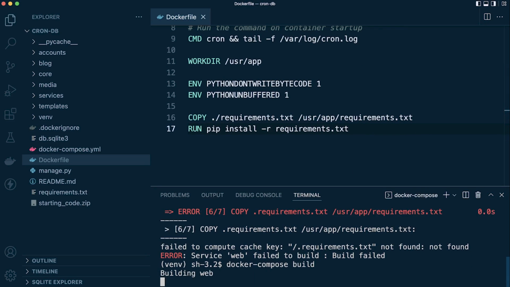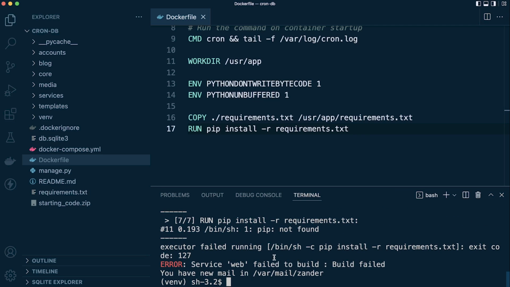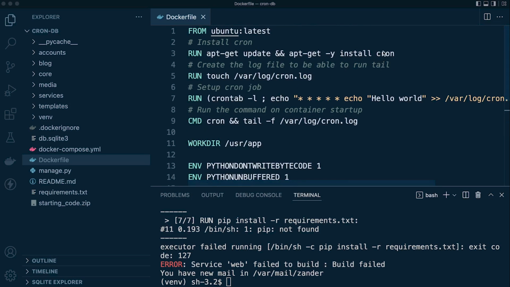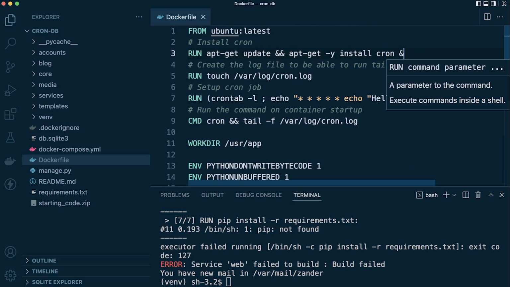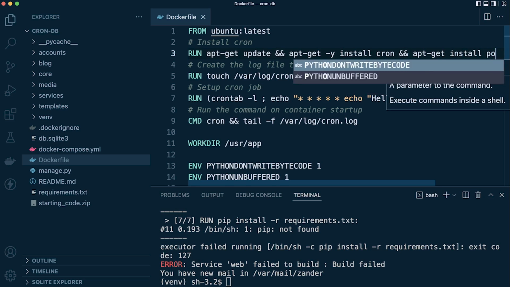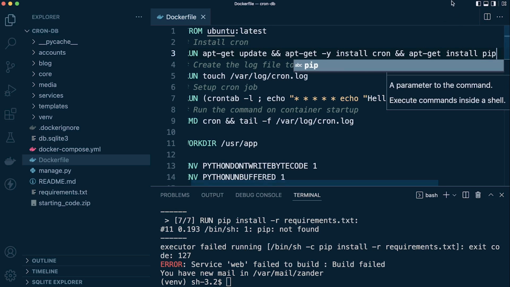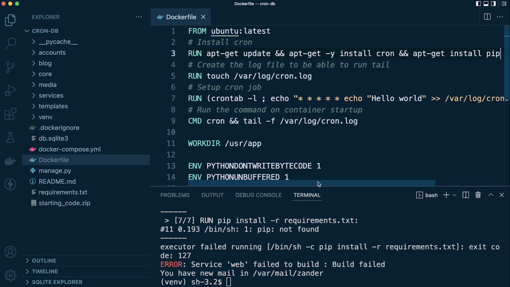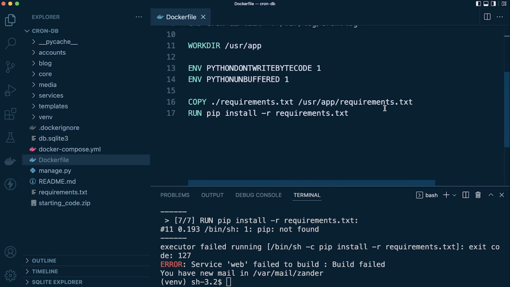So docker compose build. Okay, so this time our service web failed. Exit. Okay, so pip not found. So we need to install pip. Right, so let's go up here and apt-get install pip. We just need to install pip so we can use the Python package manager to actually pip install. So let's give that a go again.